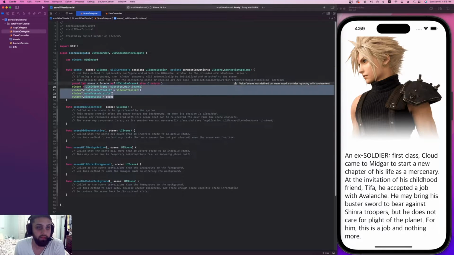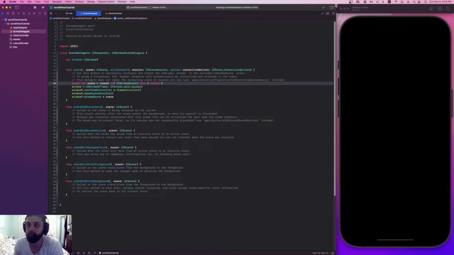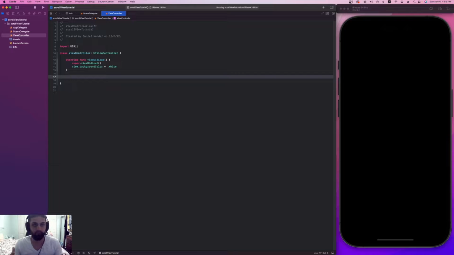So now that we have this done, we should be able to build and run and get a black screen. So let's go ahead and do that. There it goes. Okay, took a little long. All right, sweet. So we got that running for us. So let's go ahead and give our view a background color. So view.backgroundColor is going to be .white. And now let's add the steps of what we're actually going to do.